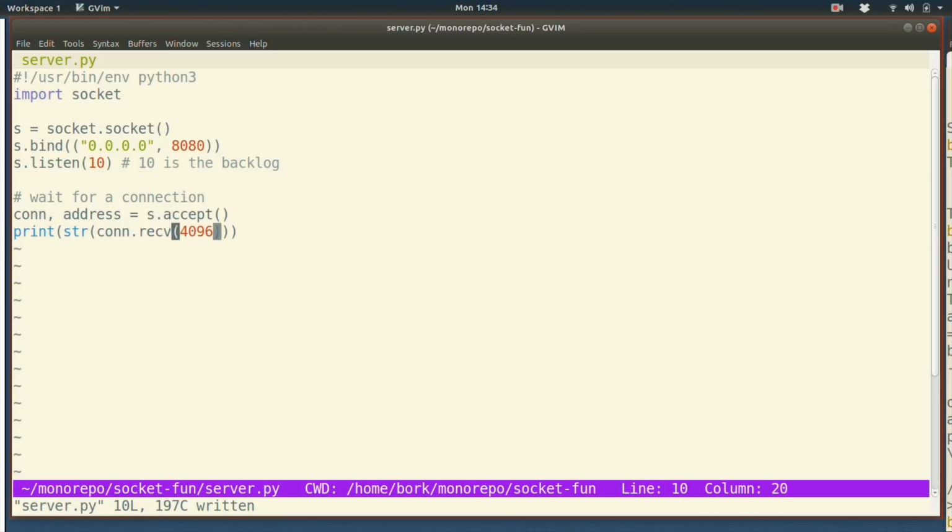All right. And then once we get our connection, we're just going to print out what we got. So here we have the connection. So here's where we do send and receive, right? And after we run this, we're going to then do con.send, and we're going to send the response. But we won't do that right now.